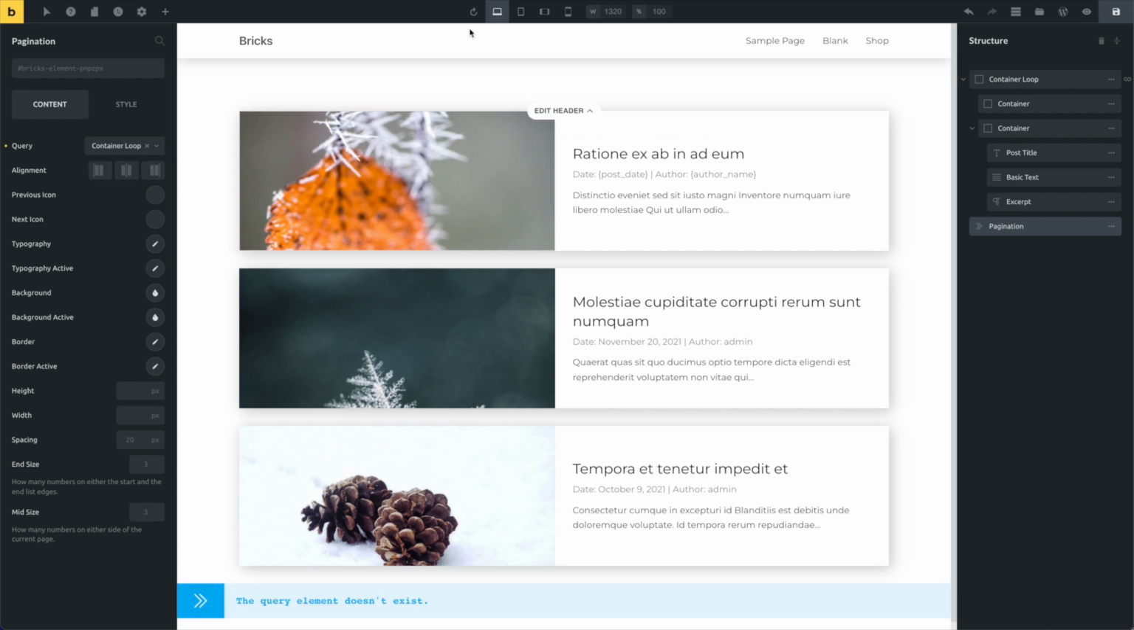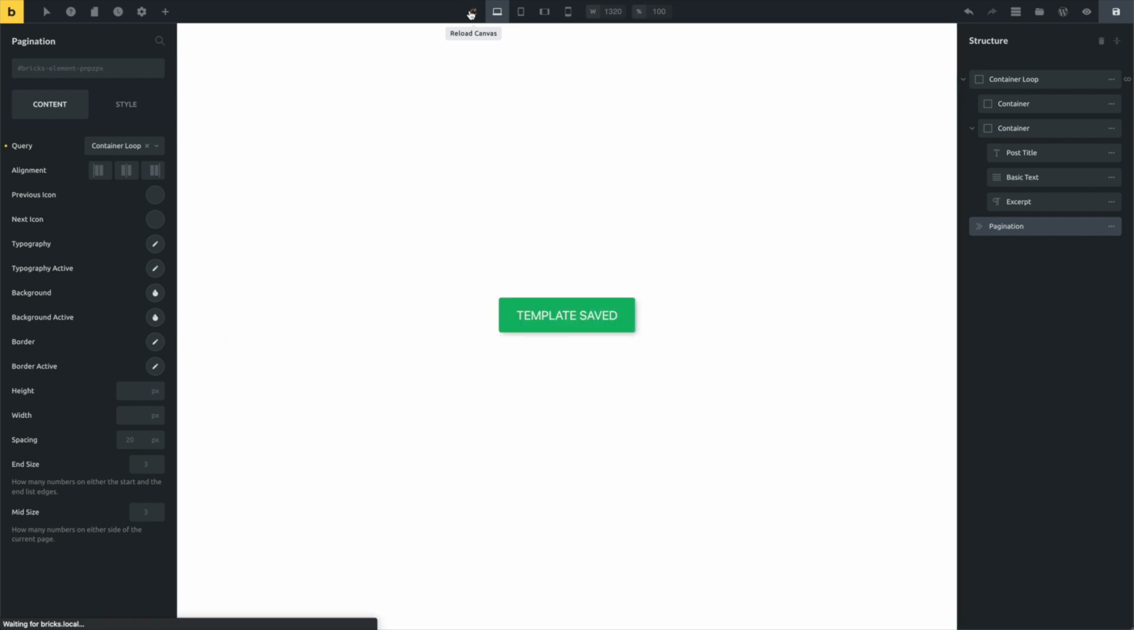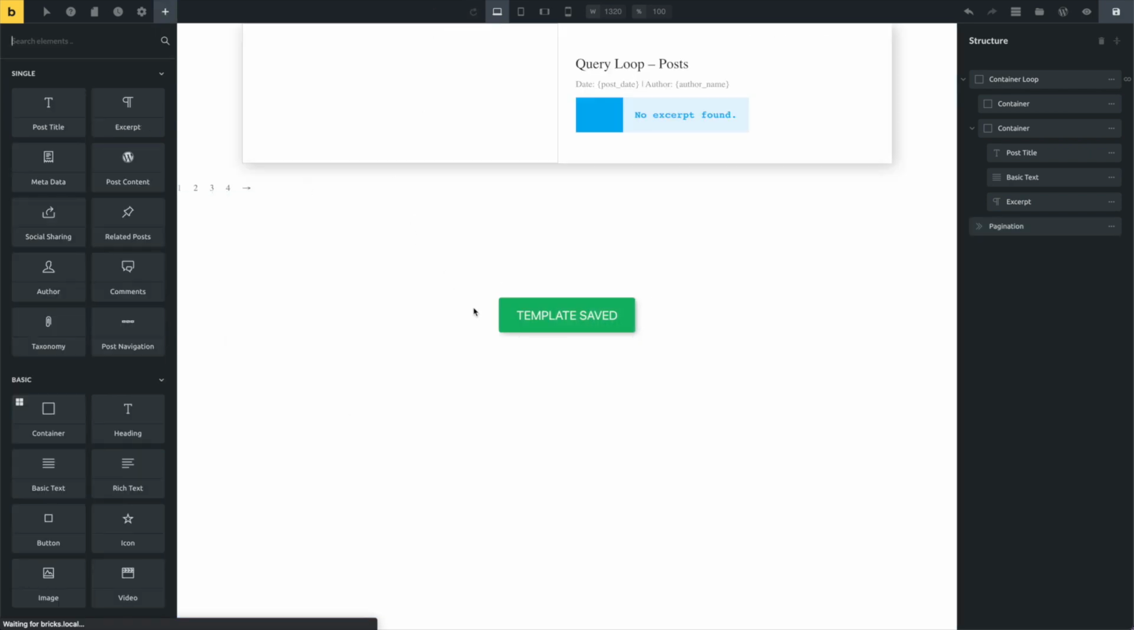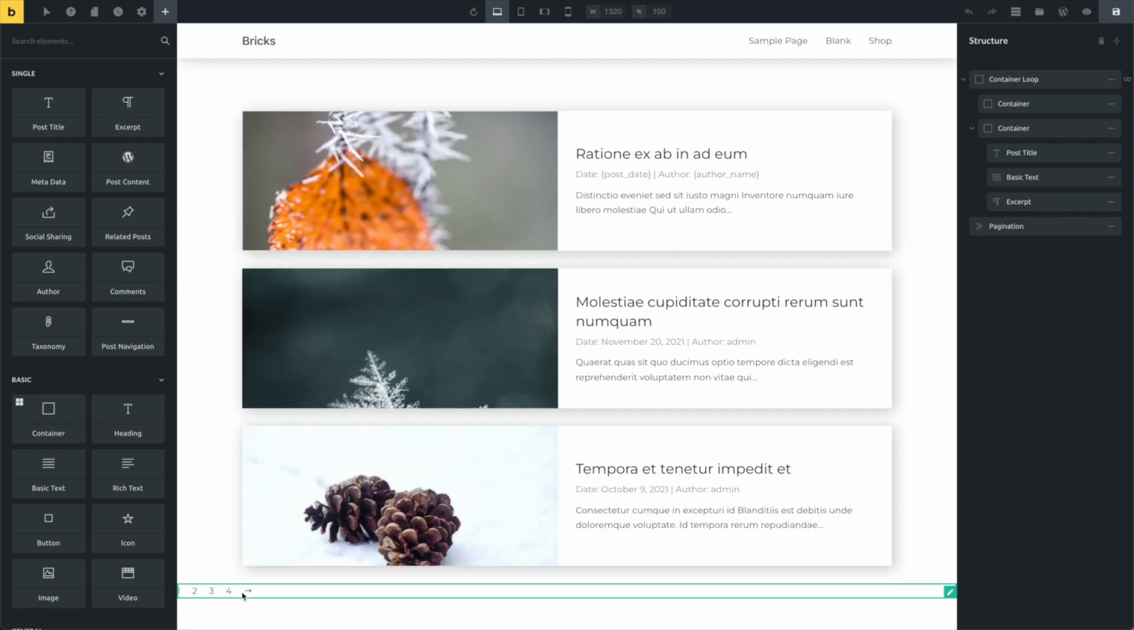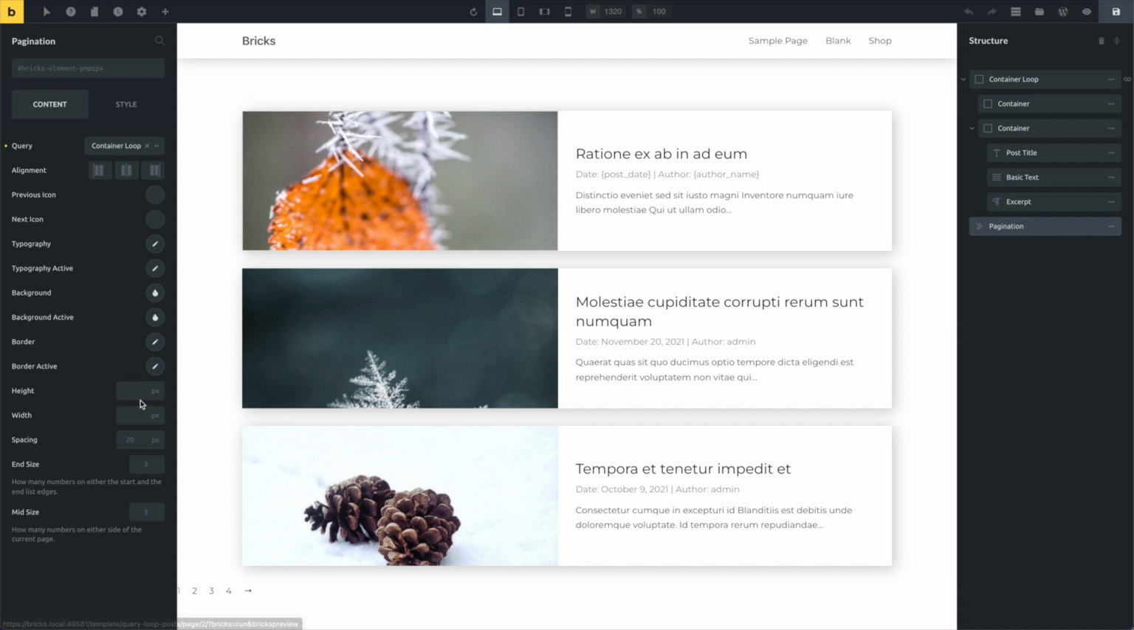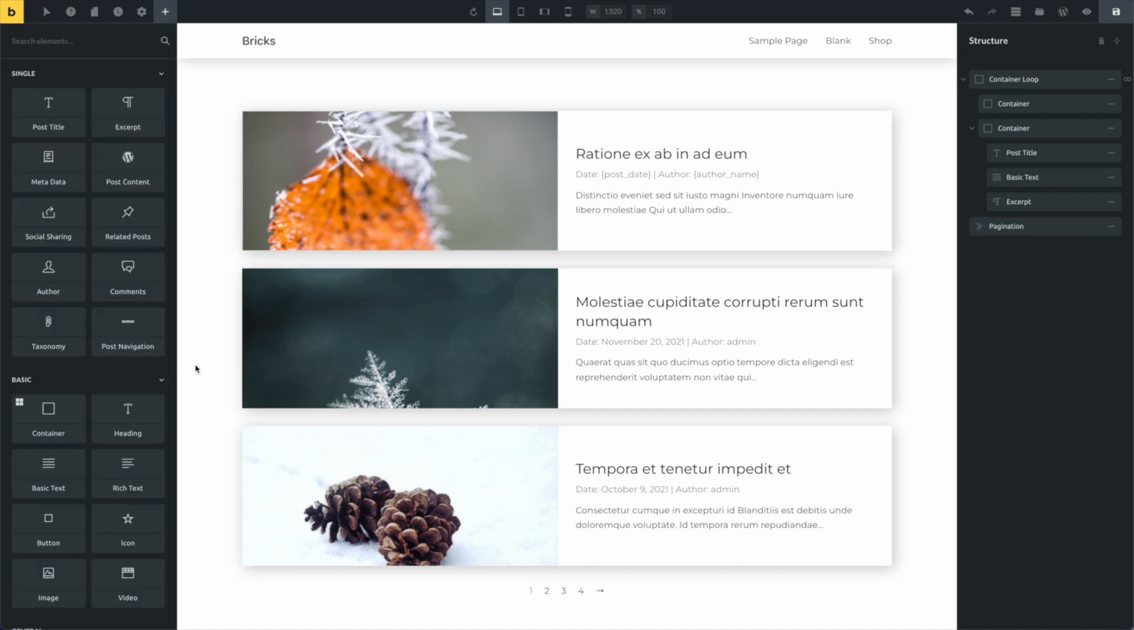Now it gives me this message here. Let me just maybe save and refresh. And you can see now it's showing me my latest posts together with the pagination itself. So this is just one example on how you can set up this query. Of course, you have many more parameters that you can set.